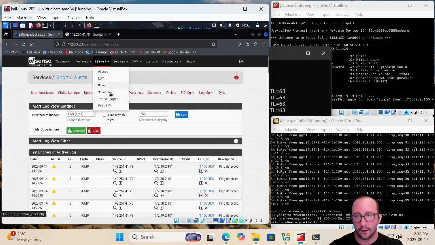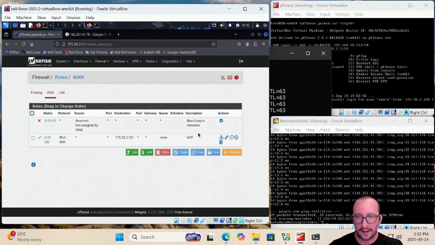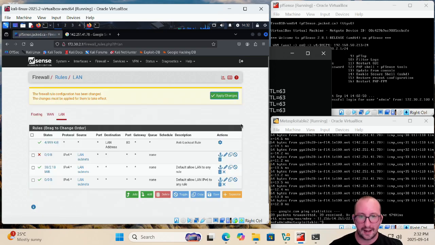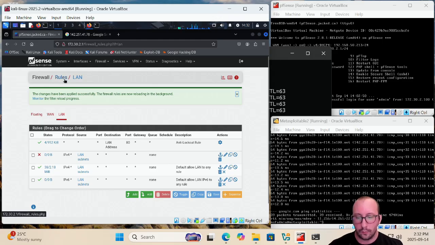But for now, we're going to go back into our rules here, back into our LAN rule, and we're just going to reactivate that because, again, I don't really need Metasploitable 2 machines to have access to the internet. It's not needed. We don't need it. So we're not going to worry about that too much right now. So now let's turn that blocking on.